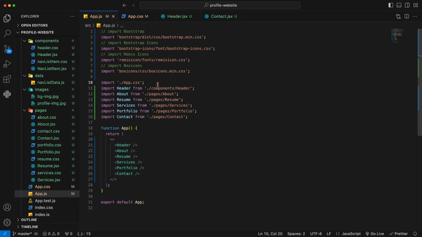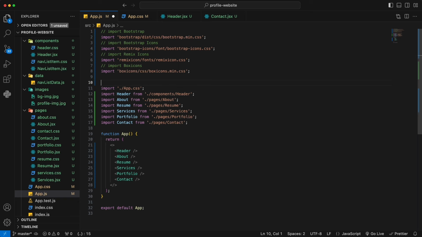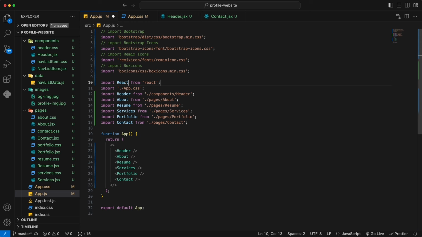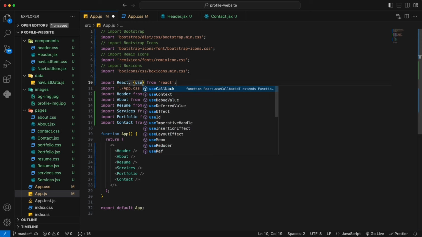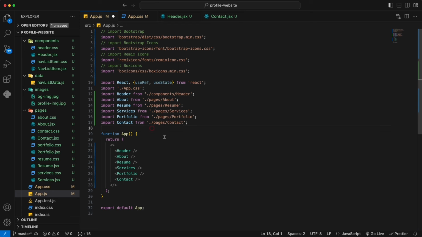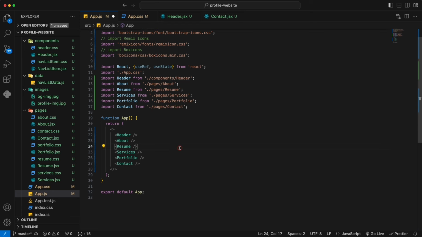Over here at the top, right above the app.css import, we're going to import React from React. Then we need a couple of hooks. We need the useRef hook, and we also need the useState hook later on. The useRef hook is the same as how you handle selecting elements in vanilla JavaScript. You know how you select an element in vanilla JavaScript by stating select element by ID, or by query, or by class name, that kind of thing. You can achieve the same result by using this useRef hook.